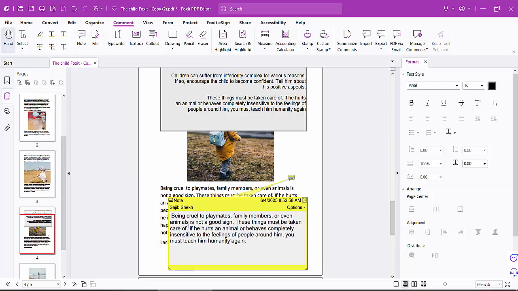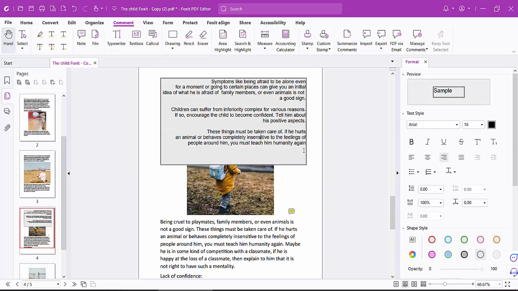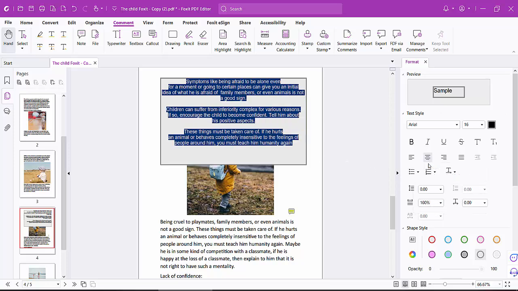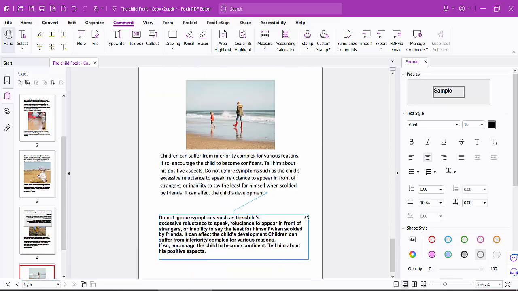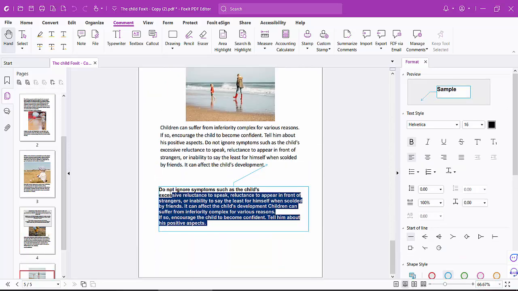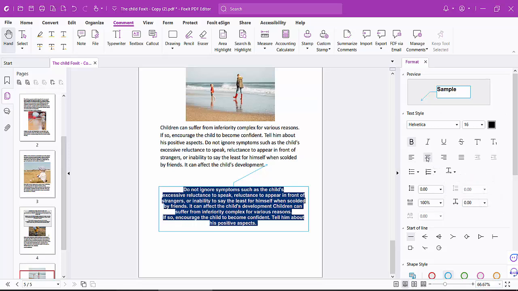You cannot align the text here; the alignment is fixed. You can align the text in this text box comment, and here you will find center align text. And this is the callout text. Here you can align this text with center align. In this way you can fix your comment box text alignment.